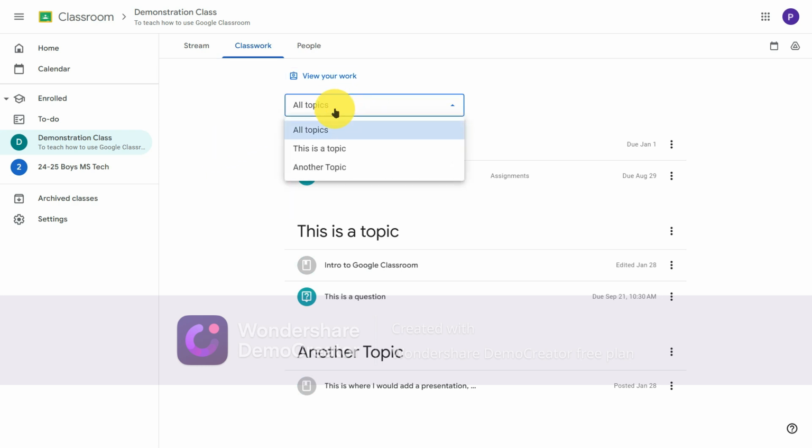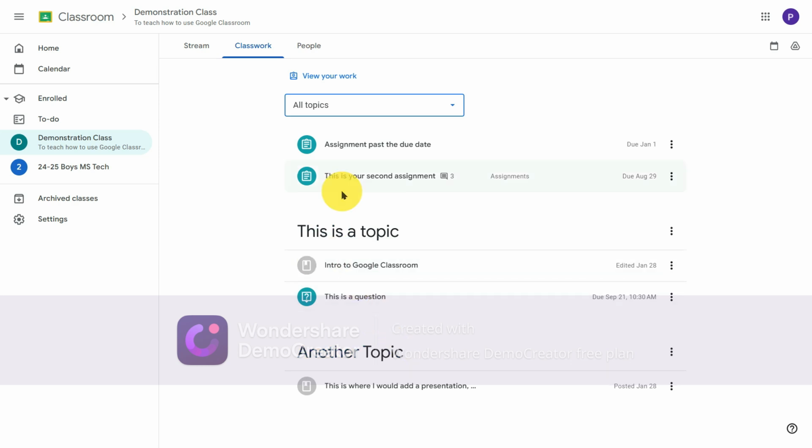So a teacher could have a topic for Google Docs, another topic for Google Sheets, another topic for Google Slides. If they choose to do that, they don't have to. They can just leave all their assignments here. In this example, these two assignments don't have a topic. These two assignments are sorted into a topic, and this one assignment is sorted into another topic.